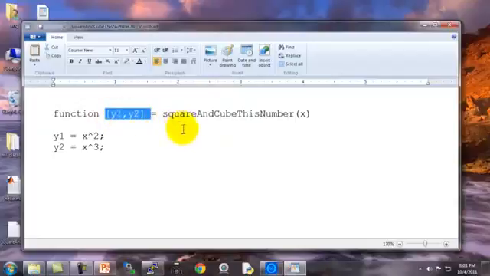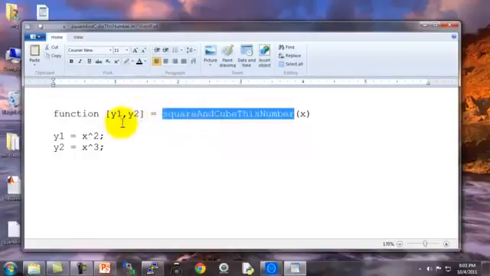So some of you, depending on what programming languages you use, if you're familiar with C, C++, Java, often we think of a function as returning just one value, but this sort of syntax in Octave lets it return multiple values.